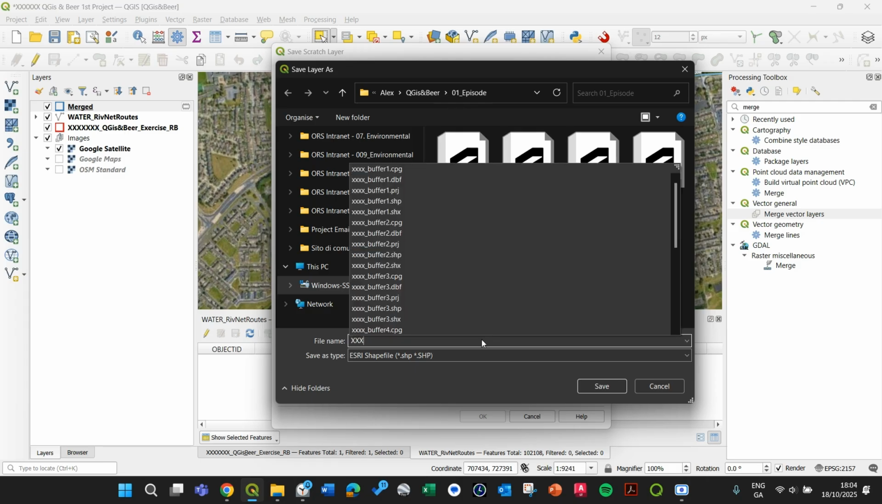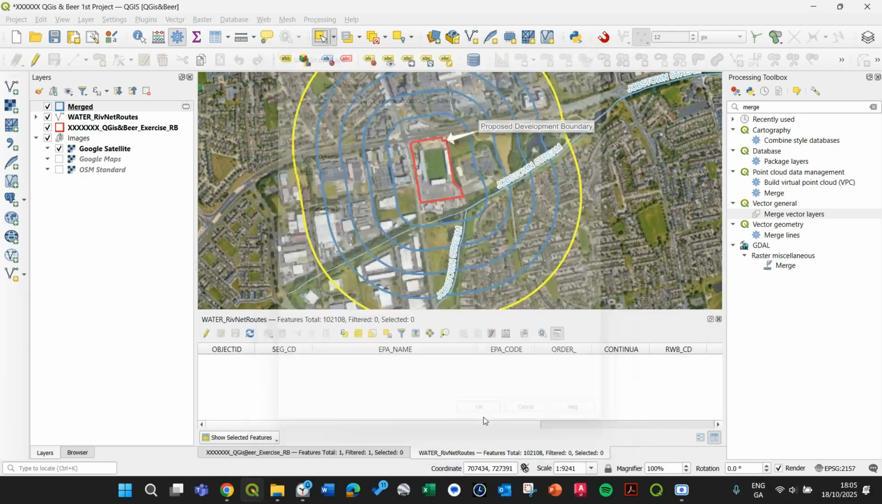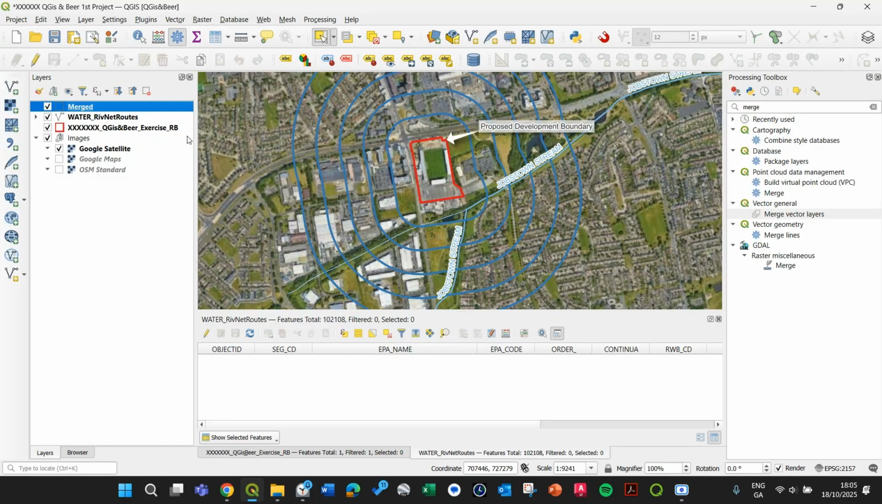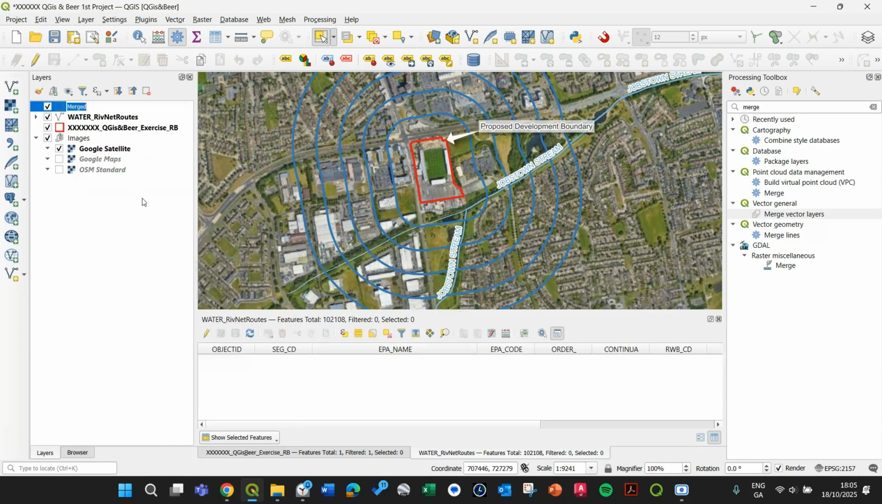So again, site buffer and save. Okay, saved. It doesn't change the name in your layer because that name is of the file, not the layer. We can change the name here, site buffer.